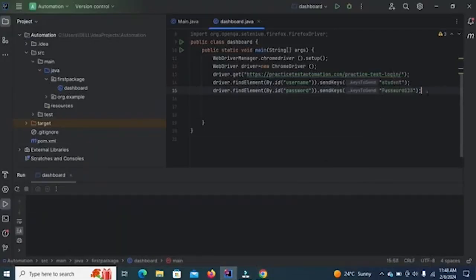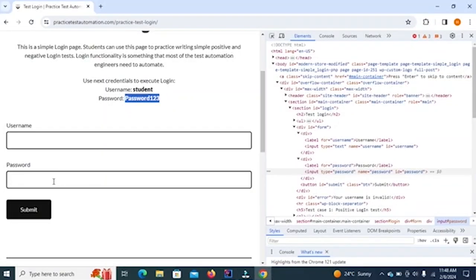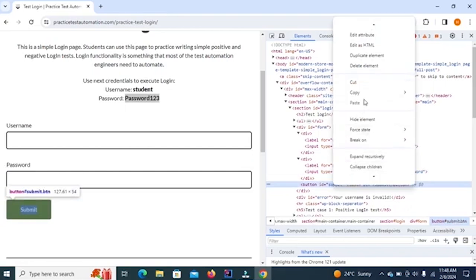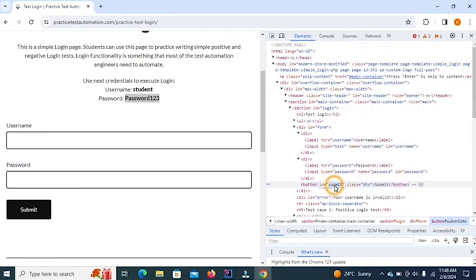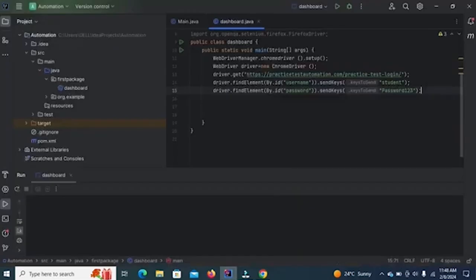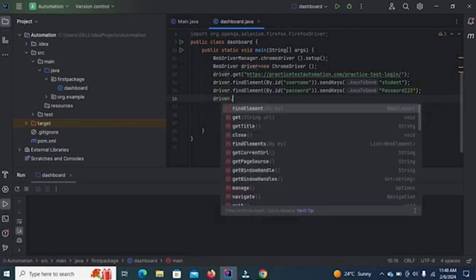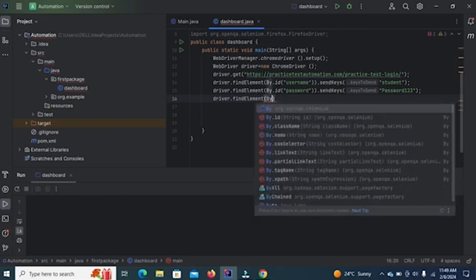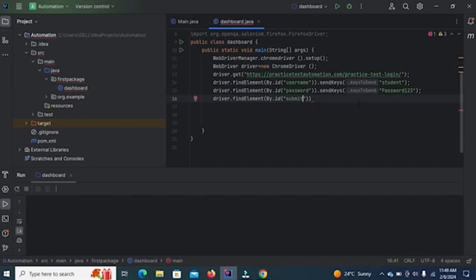After inputting the username and password, we need to click on the submit button. We can click on the submit button by using ID, and we can also click on this submit button by using XPath and CSS selector. Now we will use the ID to click on this submit button. Driver.find_element by ID. ID is submit, and we want to click on this button, so we will use click. Let's run this script.